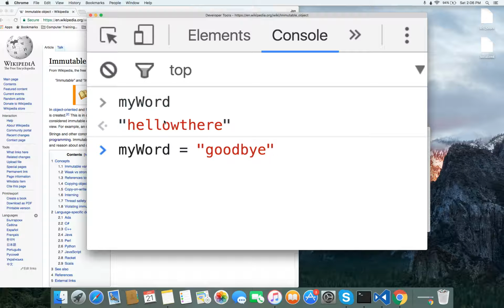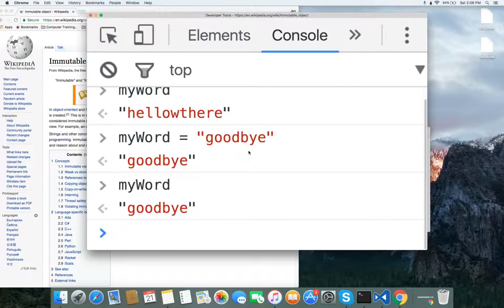Okay, so here we've created the string "hello there", and now I'm going to assign the variable the word "goodbye". Now I see in myWord there is the word goodbye. We might think, well, how did this happen? I thought strings were immutable. Once I created it, I can't change it. Why did the variable change from hello to goodbye? This is a common misconception, a common point of confusion when you're first trying to learn about this.